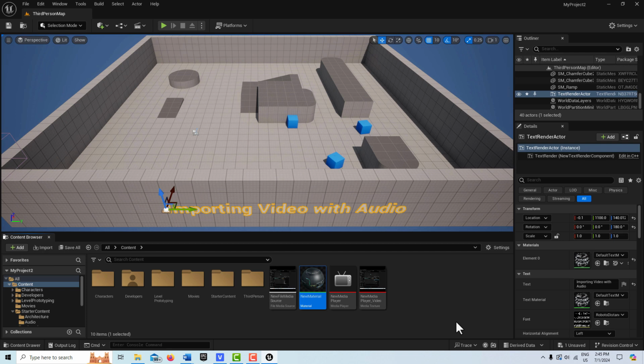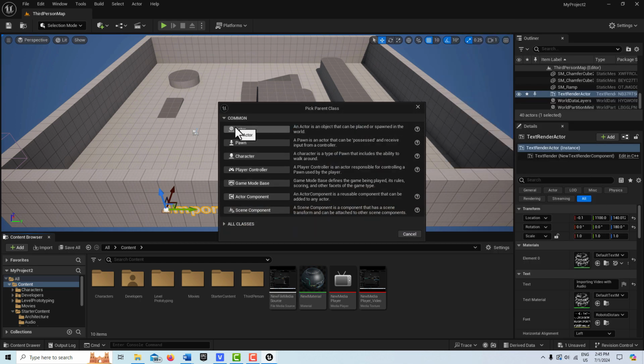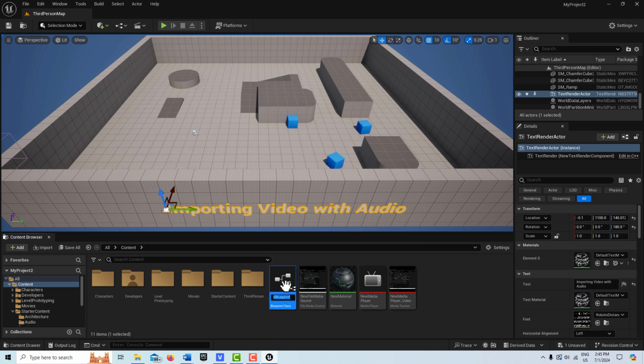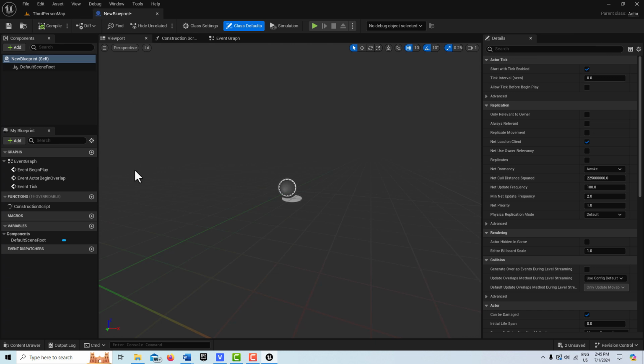The last thing we've got to do now is go into the blueprint to pull this all together. I'm going to right click and go to Blueprint Class. I'll just leave it called New Blueprint Class, and then I'm going to double click into this. I'm going to dock this up top. And there's just two things we need.